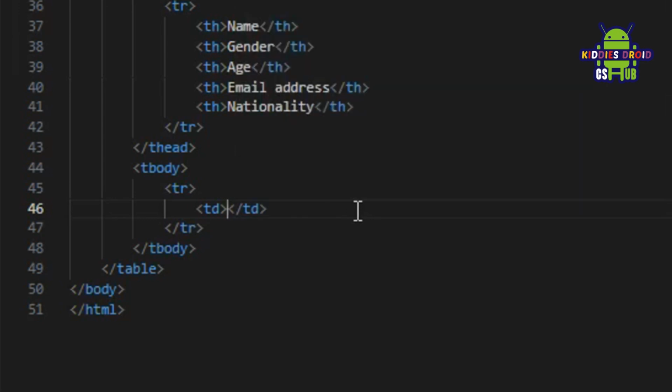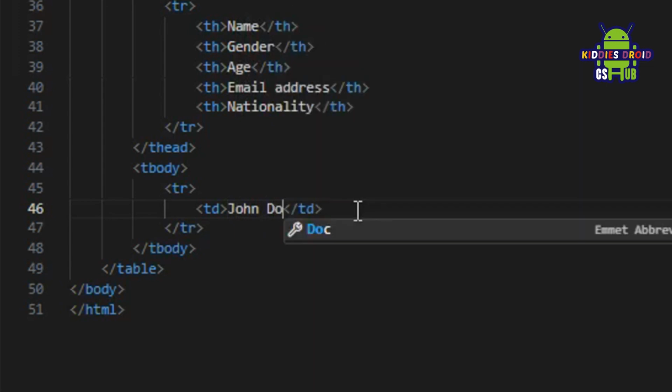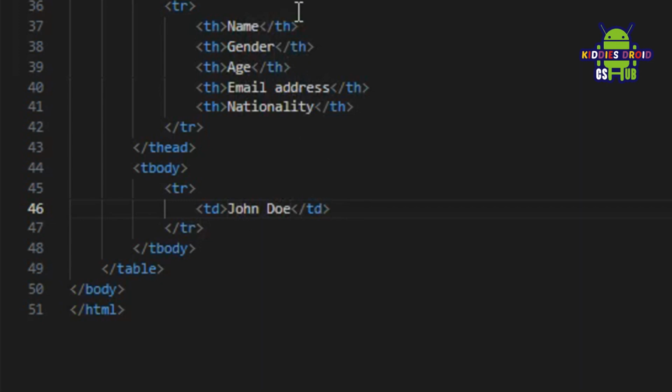Maybe, okay, I think the computer used John Doe earlier. All right, so we have John Doe. Now, John Doe, we automatically go below name. All right? We are still in a table row. We are still on one row.